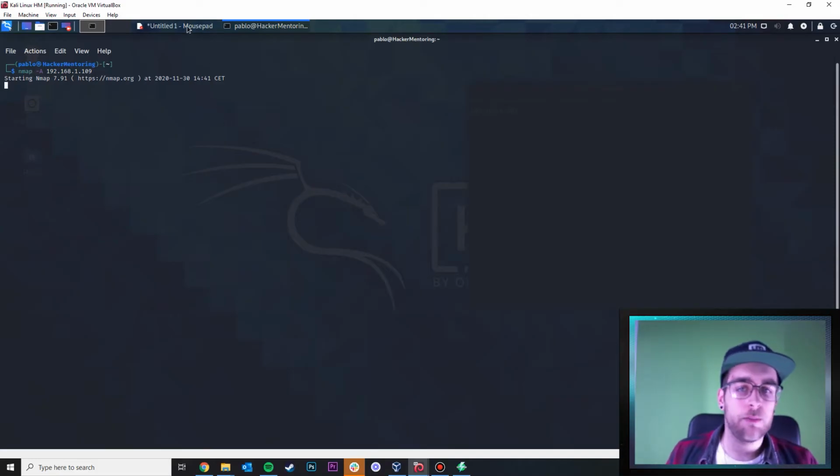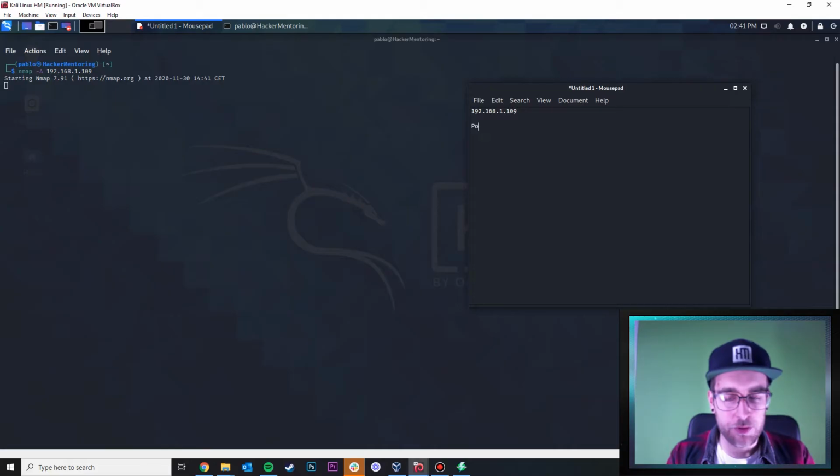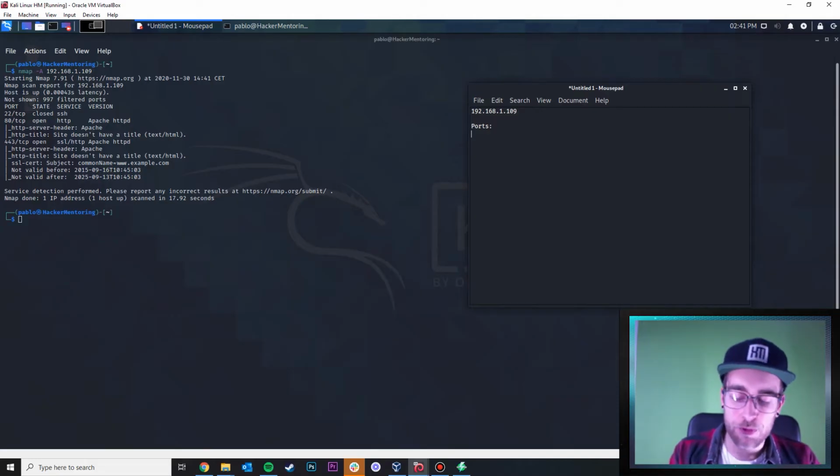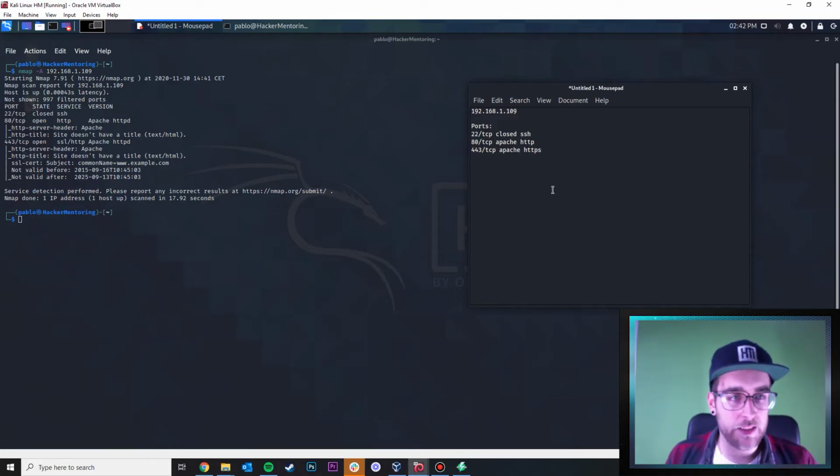Now, I'm going to go back to my notes and write a little ports section in which we can write down all the ports that we find. So we have port 22, TCP, which is SSH, and it is actually closed. We have port 80, TCP, Apache HTTP, and then we have 443, TCP, which is Apache HTTPS. So there is a web server running on this machine.